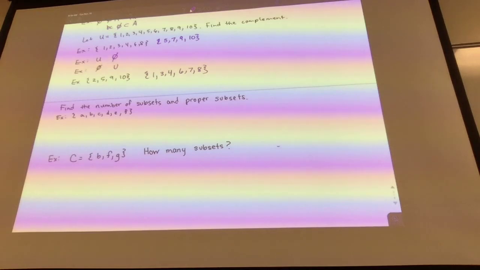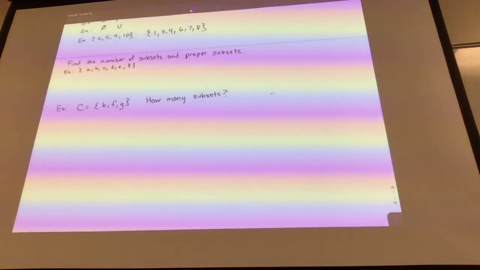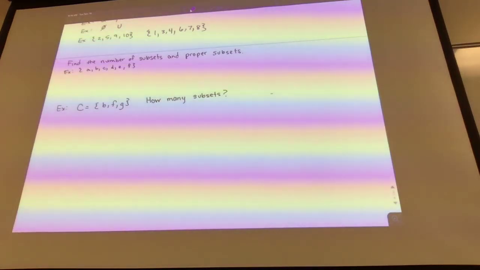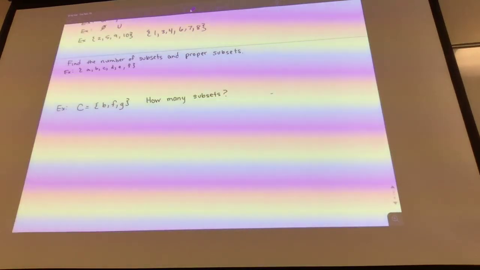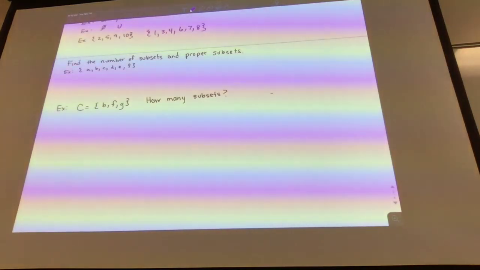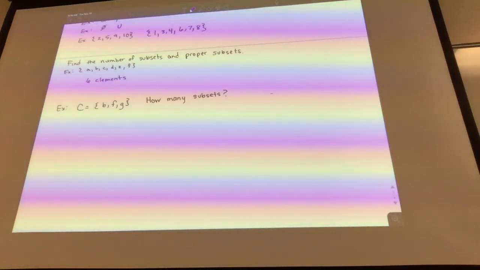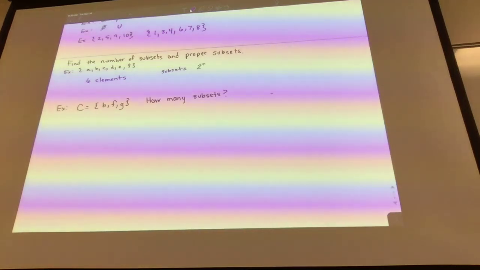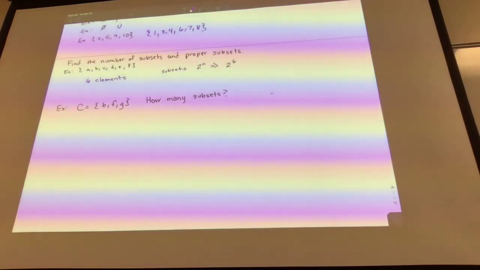Okay. And then we'll finish up here. It says find the number of subsets and proper subsets. Well, we were given a formula for that. Subsets. First of all, let's count our elements. How many? 1, 2, 3, 4, 5, 6 elements. So for subsets, we would have 2 to the n, which would give us 2 to the 6, because our n is 6, which is equal to 64 subsets.